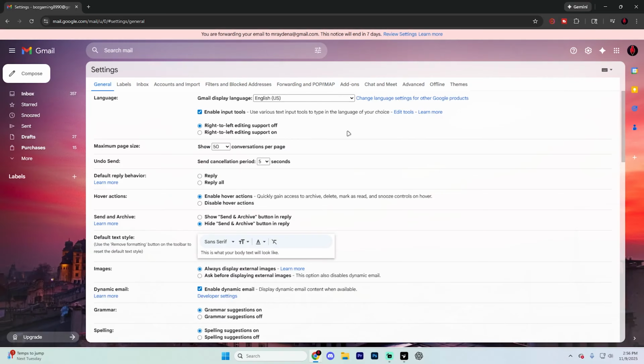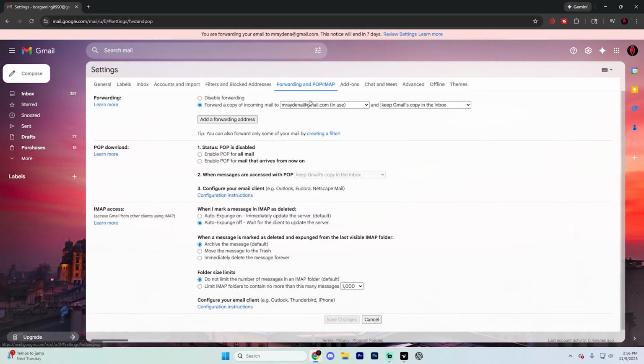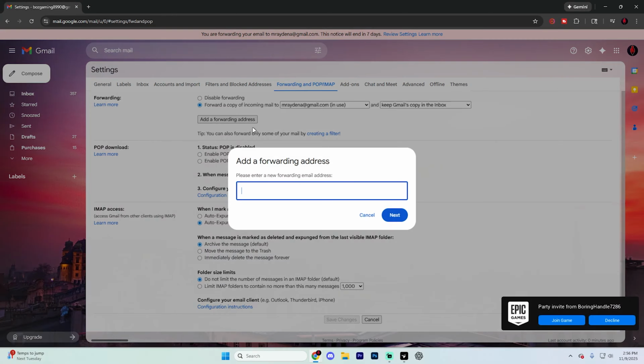It's going to take you to a page that looks like this. Go ahead and choose Forwarding and POP/IMAP. And from here, you're going to want to go ahead and choose Add a Forwarding Address. Go ahead and select this, enter in whatever email address you would want, and then go ahead and open up that email address after you sign into it.